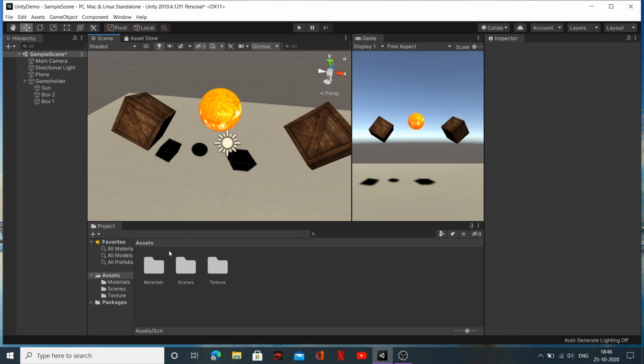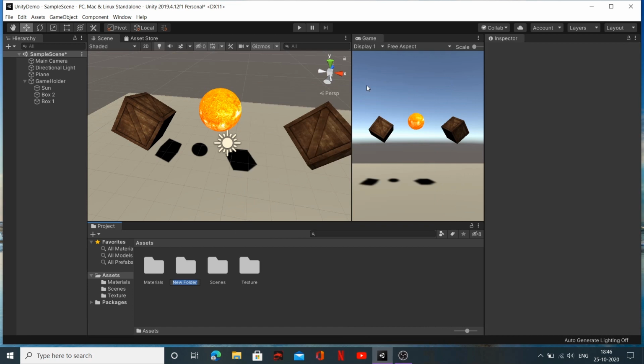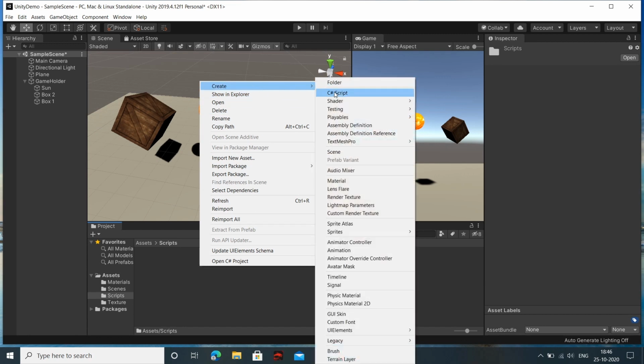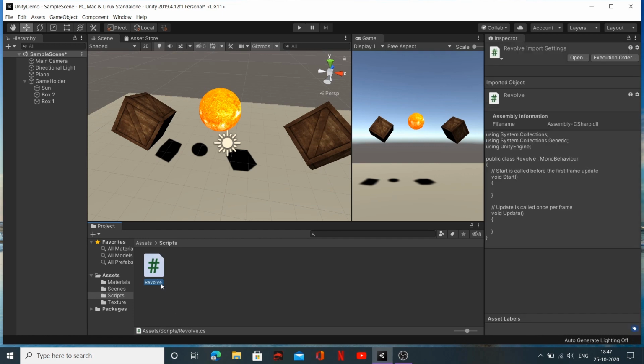So what we are going to do is go into our project panel over here, and let's create a new folder, by the way. I'm going to go ahead and create a new folder, name it scripts. Alright, and let's enter into our scripts folder. I'm going to create a new C# script, and let's name this script Revolve. Maybe you can name it whatever you want, but this suits my requirement for now.